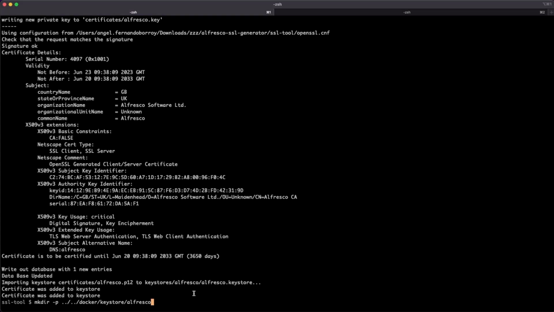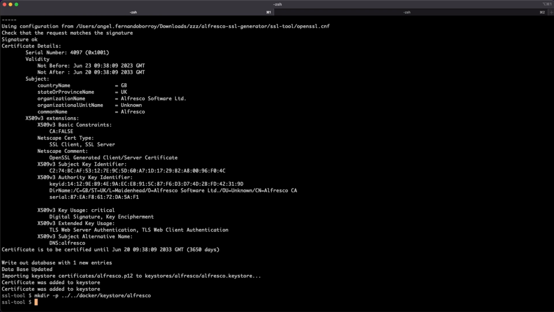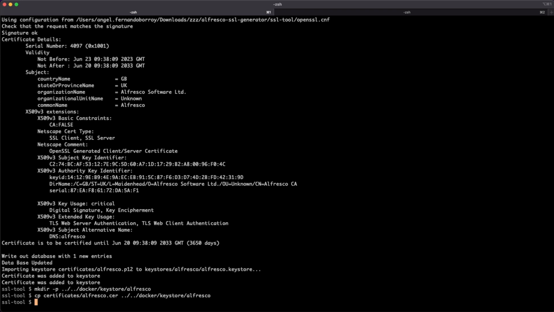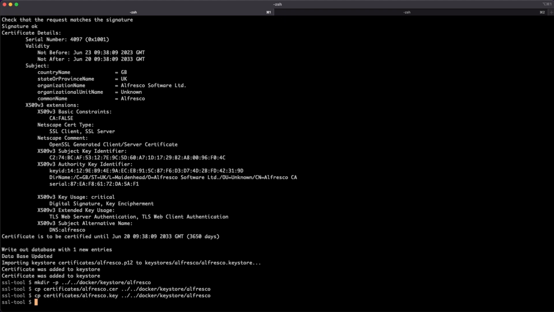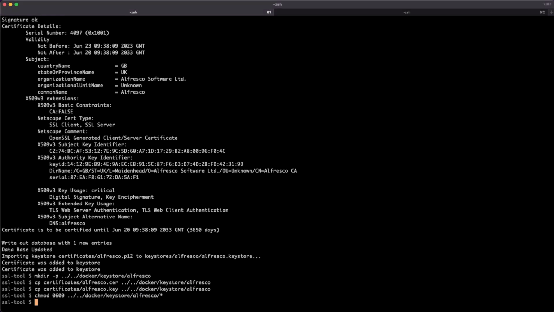And again, we are going to create a folder inside the Docker folder to have these certificates available for the Docker configuration. So in this case, I'm just copying the public Alfresco certificate instead of the trust store, because the configuration for JDBC is expecting a certificate and not a key store. We are copying also the private key of the certificate, and again we are applying the right permissions for them.